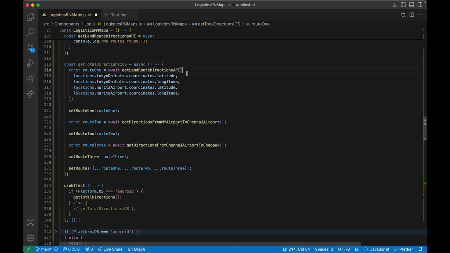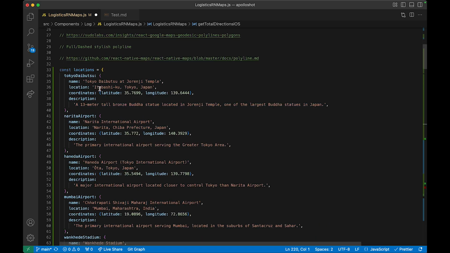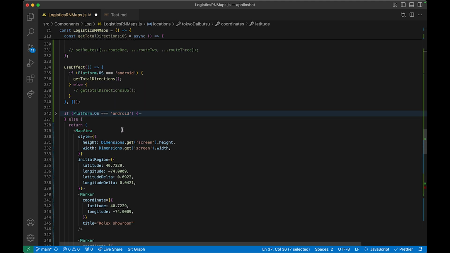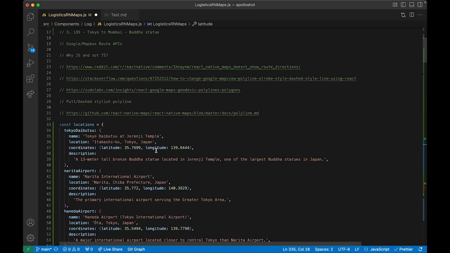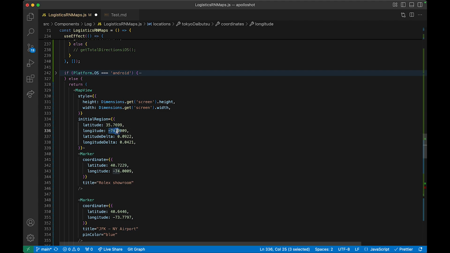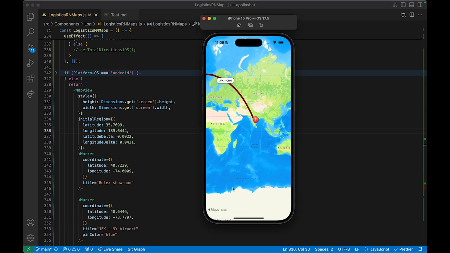Sorry, we got the land routes. Okay, I'm going to comment all these things out. We got the land routes, or the route, from the temple to the airport. Now to change the initial view, because for Android it should not be New York, it should be in this place. So the initial region is this, and then the longitude of this. Okay, so it should be this. Let's do that. Let's save. Go back to the app. Okay, reload.